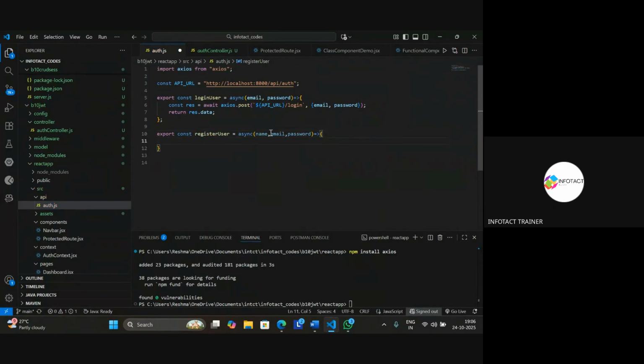Inside this, we'll do the same thing, but to the register endpoint. So I will copy this entire thing, then I will paste it over here. And here, instead of login, I will provide register. And here before the email, I will also provide the name. And the rest of the things are going to be the same. And then I will save it. So this is how we are sending the entire data to the backend.